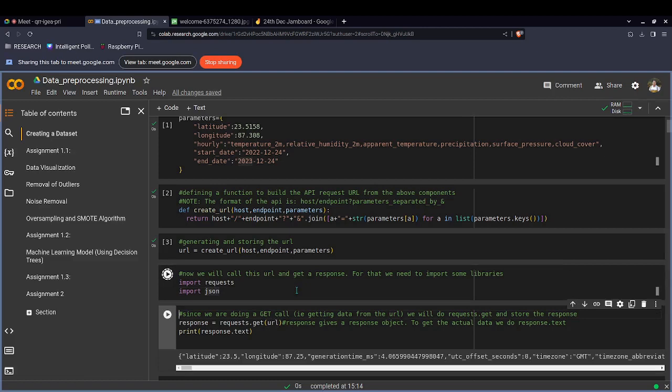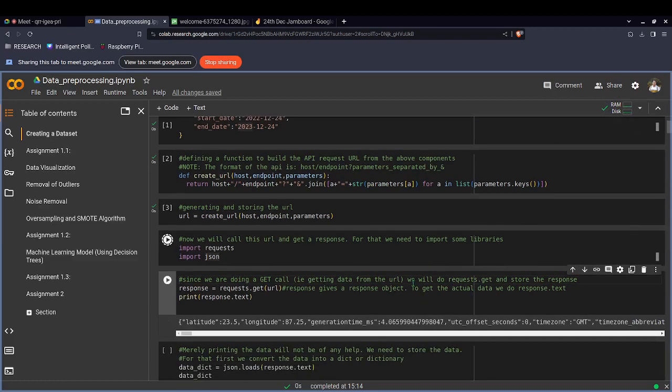So let's import these libraries. It's taking a bit of time. Okay, this is taking a little time. I guess it is due to some network issue, but we have at last imported our libraries.